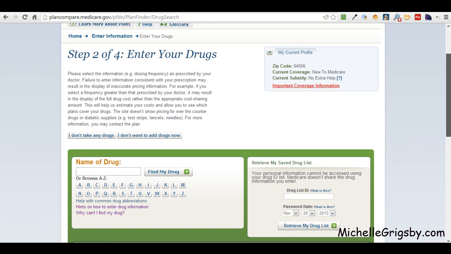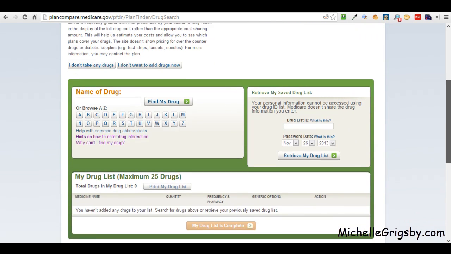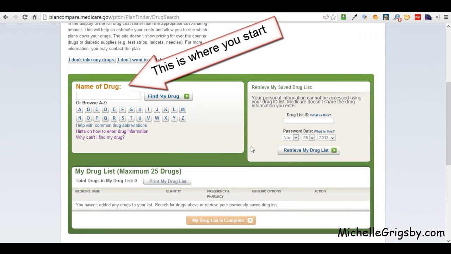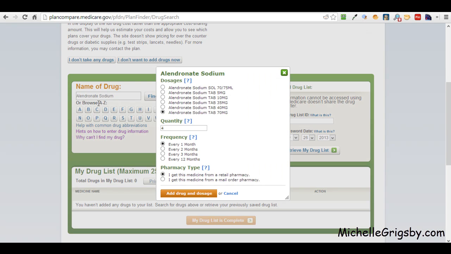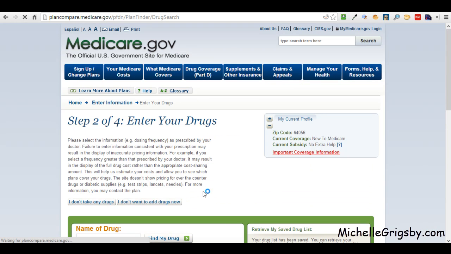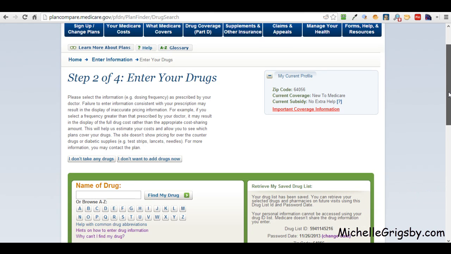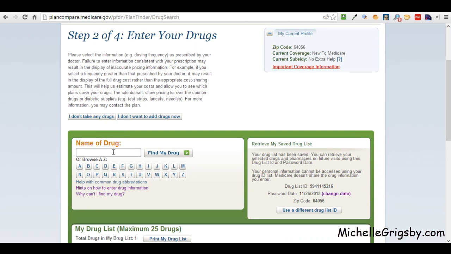Alright, so now what you're going to do is you are going to start putting in your medicines, okay? So I'm going to go ahead and put in a couple of drugs. So you start typing it in, it automatically will populate it, highlight it, and it will automatically give you like the most common dosage. So I'm just going to change that to 35 milligrams. I get this from a retail pharmacy. I always specify that because I want to have the option of both retail and mail order, which it will give you. I'm going to put in a statin drug, simvastatin.